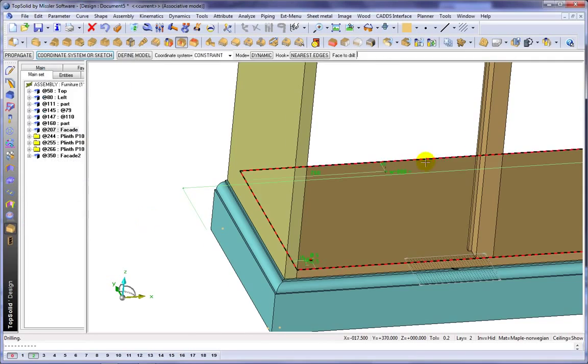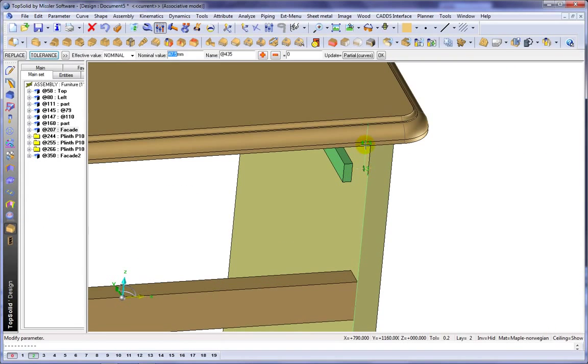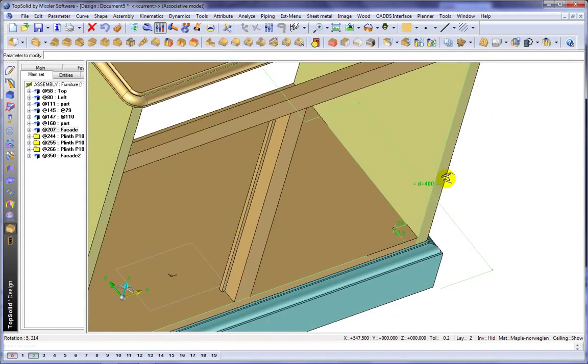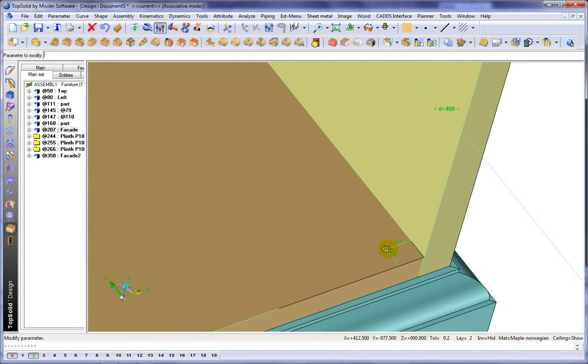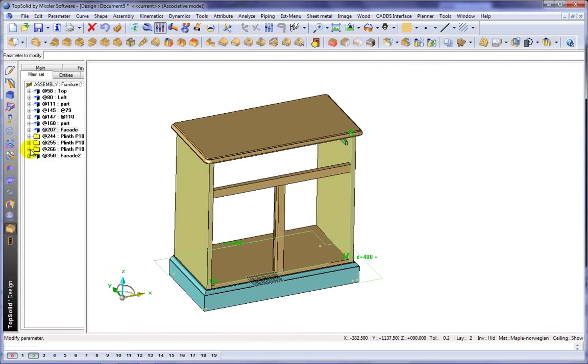Now we're going to add a couple of drillings, and these will be used later for the components that we're going to be inserting. So we'll modify these, get them exactly where we want them. Perfect.